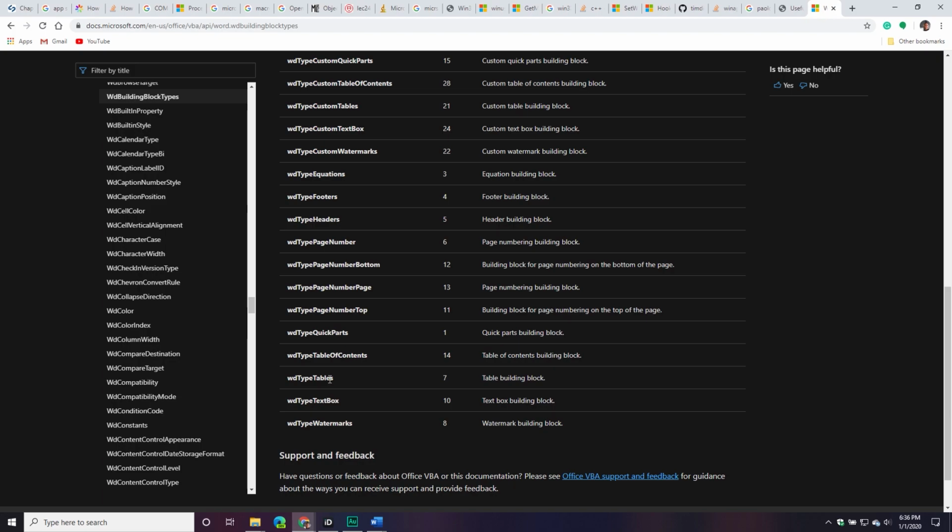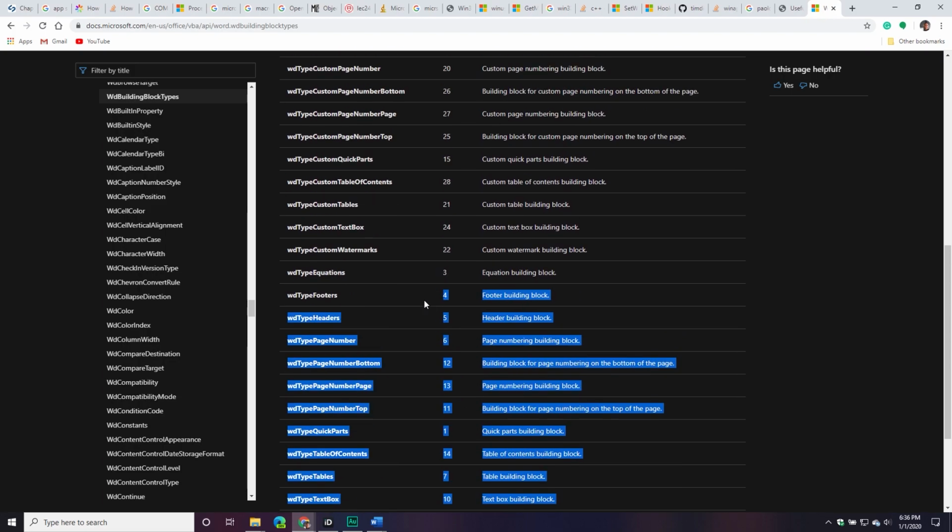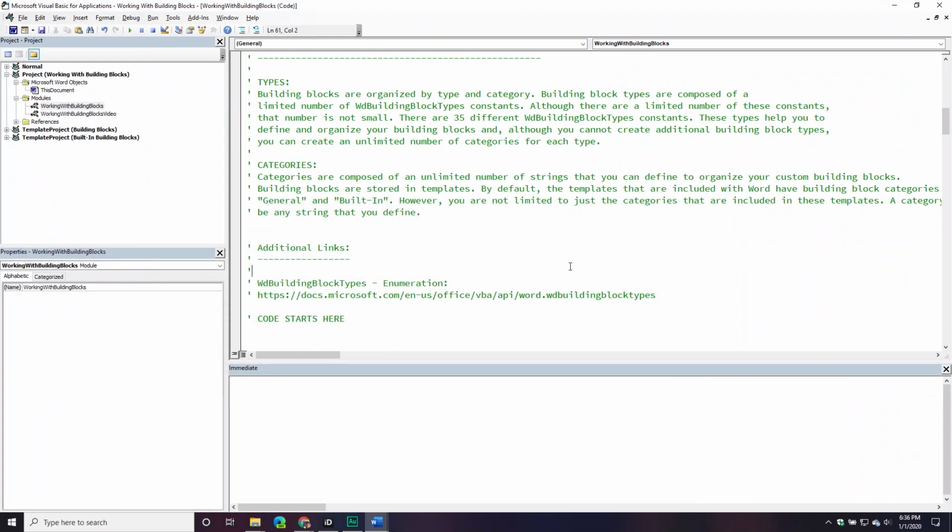So you can't change this, but there's nothing stopping you from creating a category that belongs to a particular type. These are the set in stone ones, but categories give you a little bit more control over the process, where you can actually organize a little bit better.